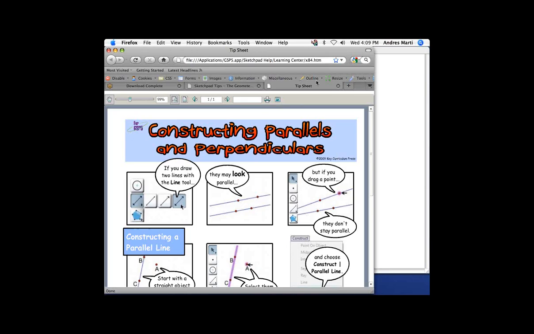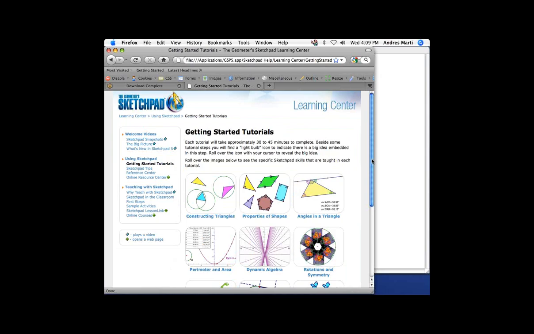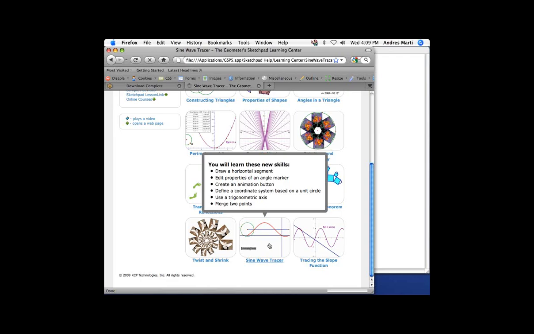So what we're going to do today, the first activity, is essentially the sine wave tracer, which is one of the last tutorials that's in the Learning Center. And without further ado, let's start.